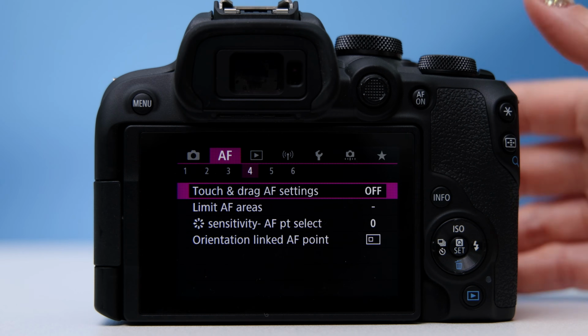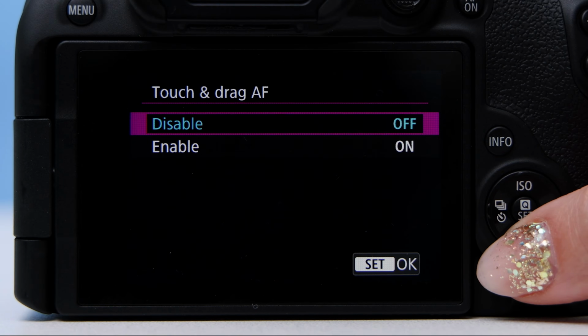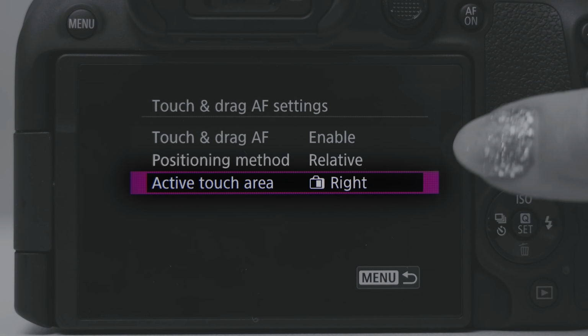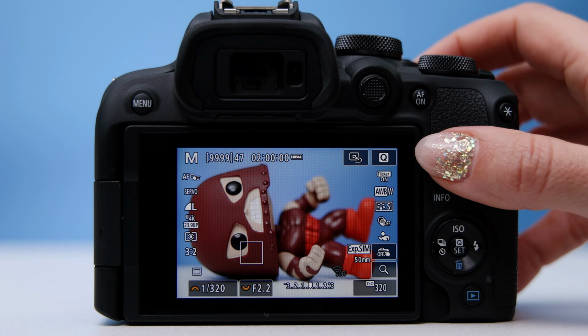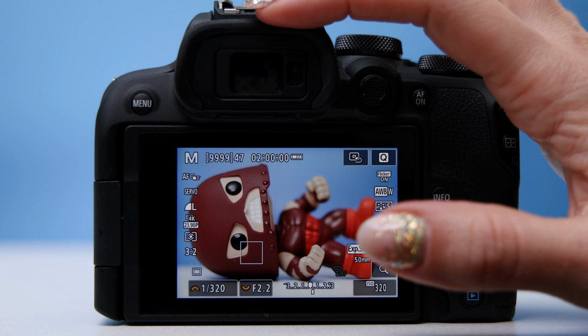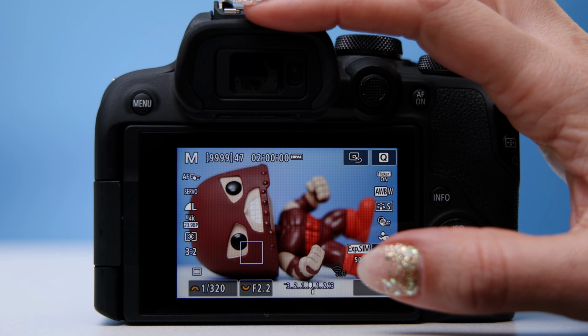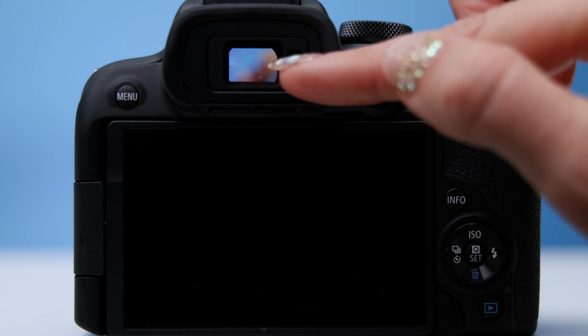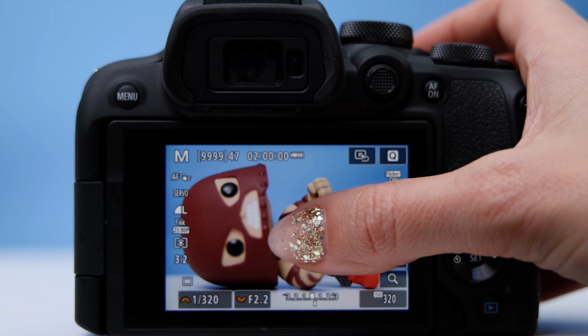Now, personally, I like touch and drag. So I'm going to go here and enable it. And then the active touch area, I like on the right. So what this does, if we've got the electronic viewfinder up to our eye, we can, with our thumb, drag around the focus, and you'll see your focus point dragging around while you're looking through here.